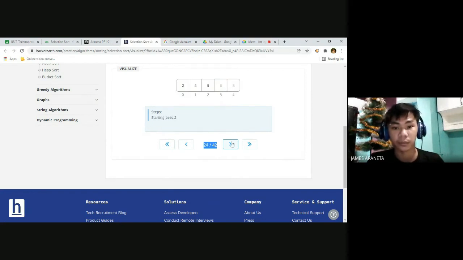Start pass 2. Initialize biggest index. For each element moving through the list, the biggest so far is always red. So sa number 2 na siya enlighten kay siya may sugod. Compare the biggest so far. I-compare na siya sa ikasunod. So mas dako ang sunod niya, which is number 4. Compare to biggest, which is number 5. Mas dako ang number 5, so mag-enlighten siya sa number 5.